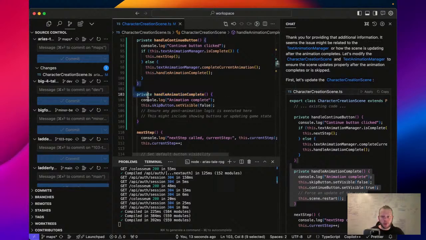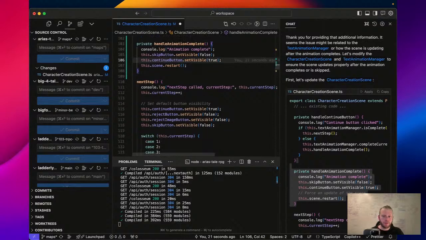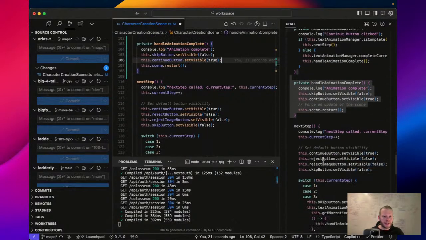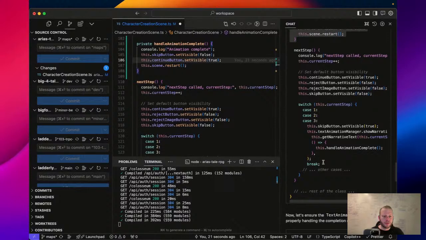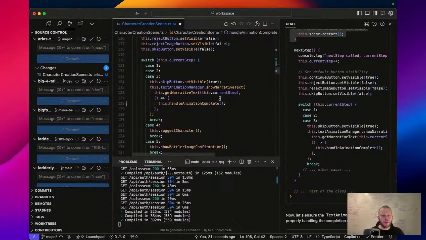Handle animation complete. We're going to force an update of the scene. Okay, cool. I'm not really sure that I want to do that, but we'll see. Here's the next step. I'm not seeing a change on the console.log. I'm not seeing a change on the current step. True, false, false, false. So the only change that I'm seeing is in this case 3. So I'll only grab that bit.